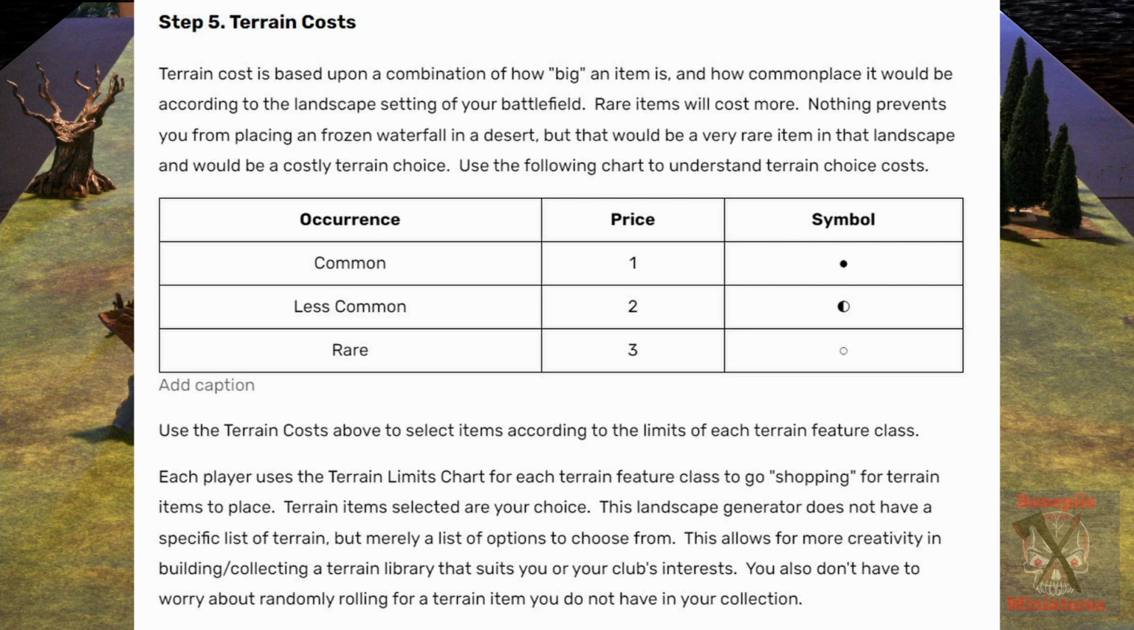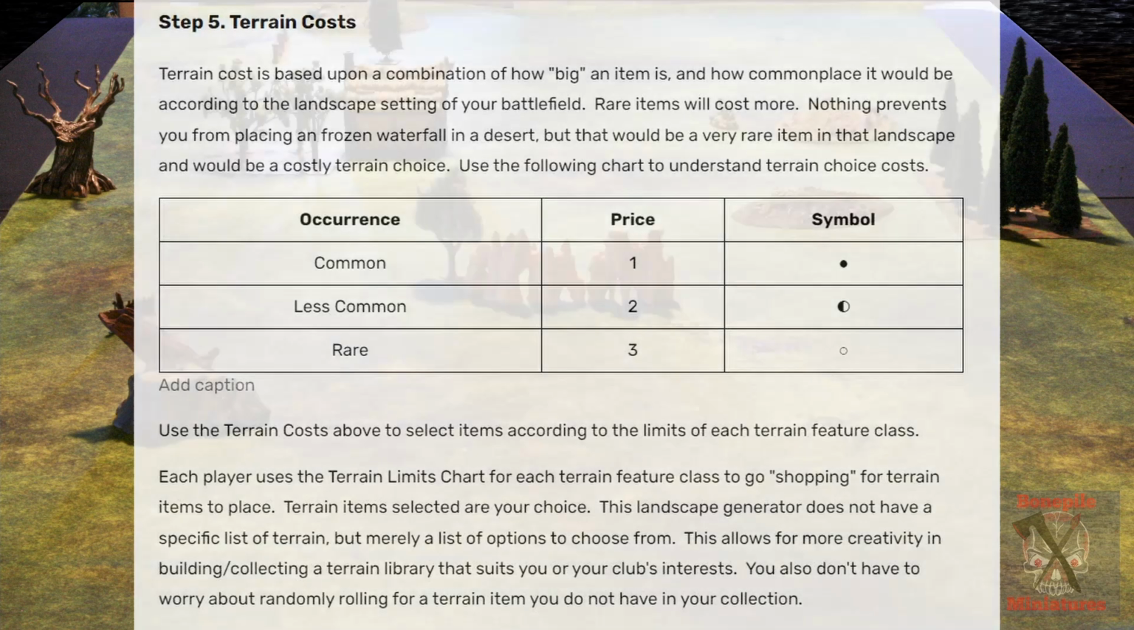Each player will use the terrain limits chart for each terrain category to go shopping for terrain items to place. Terrain items selected are your choice. The landscape generator does not have a specific list of terrain, but merely a list of options to choose from. This allows for more creativity in building and collecting a terrain library that suits your club's interests. You also don't have to worry about randomly rolling for terrain items that you do not have in your collection.